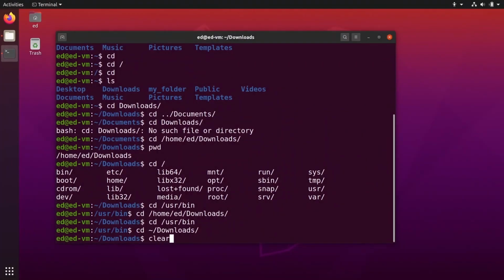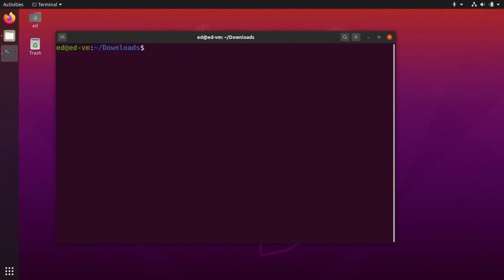So first I'm going to clear. Okay, we are in the downloads and we want to go to the test folder. What I can do first, I can do cd .. to go back to the home directory, cd documents, cd test with auto-completion, and I'm in the test folder. I'm going to go back to downloads.